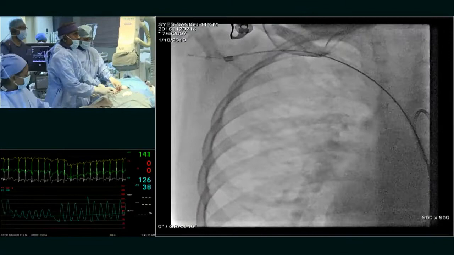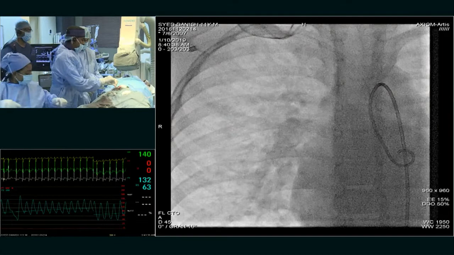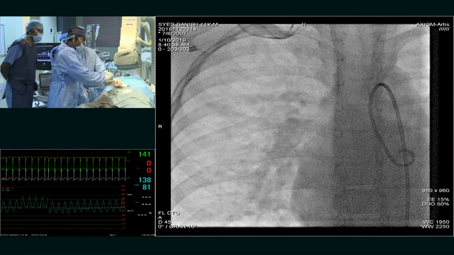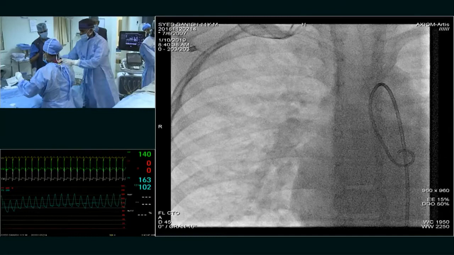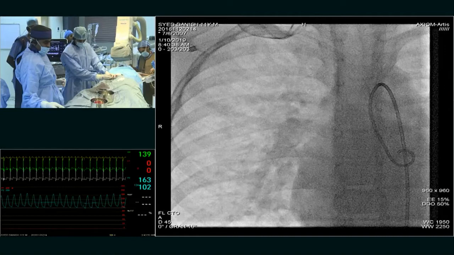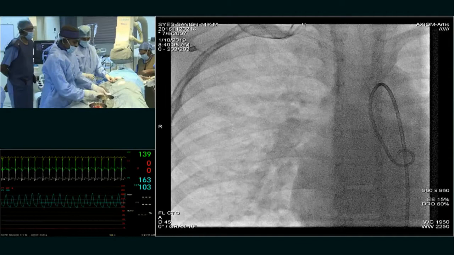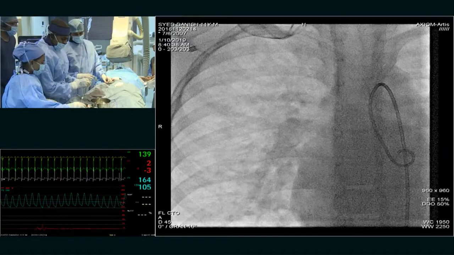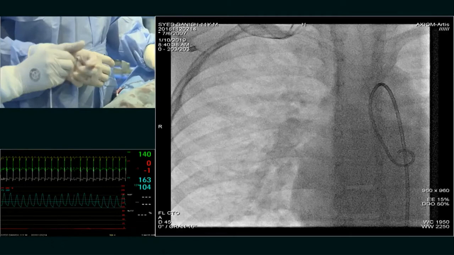We thought that since the defect was 8 millimeter, we are going to choose a 12/10 PDA device. It's a LifeTech 12/10 PDA device. Any suggestions, Shaq? The 12/10's pulmonary end is 18. I think the retention skirt is 18.